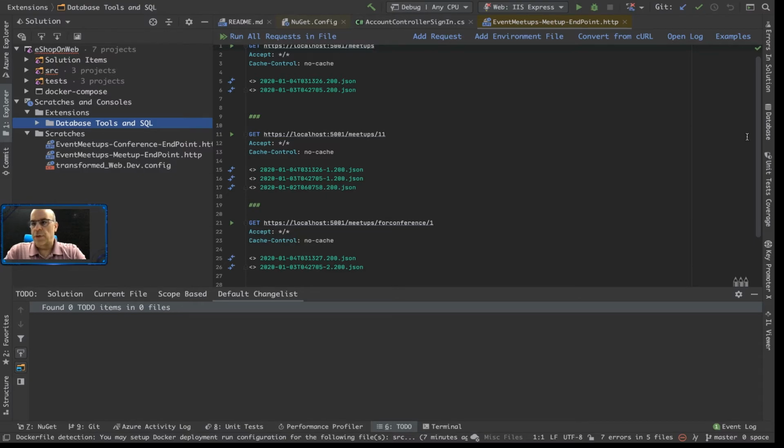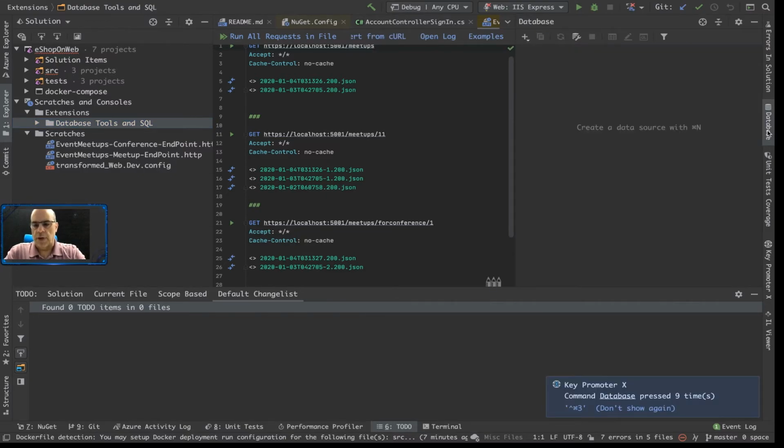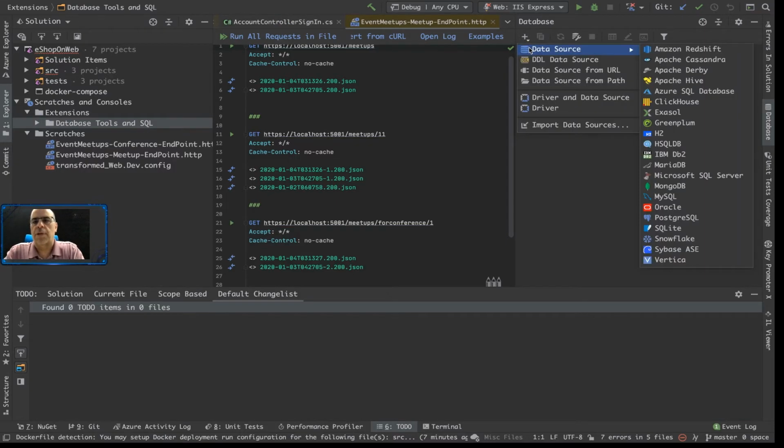The other cool feature is the database prompt. You see this is starting to tell me that, hey, you should use Shift Command 3 to open up databases. Right now within this project, I have no database source. So I click plus, I can go and add. And out of the box, these are all the different data sources that you can connect to. Amazon Redshift, Apache Cassandra, H2, IBM DB2, MariaDB, Microsoft SQL Server, and the list goes on.